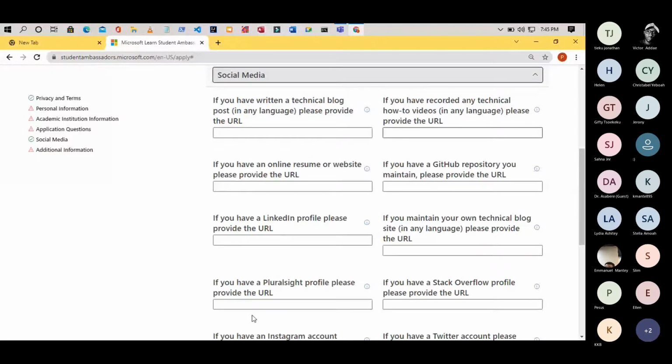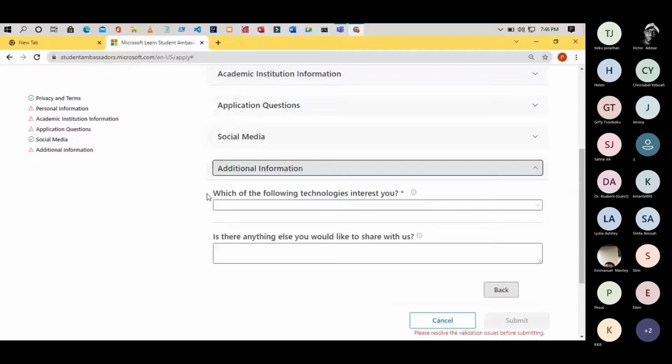Okay, so we have additional information. The first question says, which of the following technologies interest you? Also, if you don't understand the input, you can hover on this button to give you more information on the input field, and then click on the drop down menu to select all or some of the technologies that interest you.